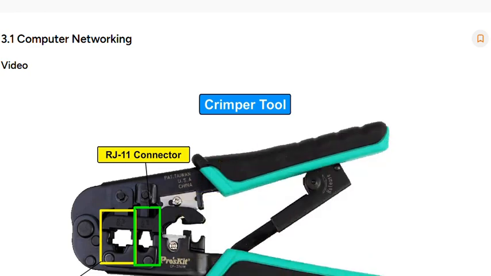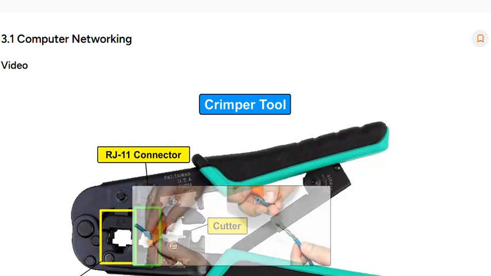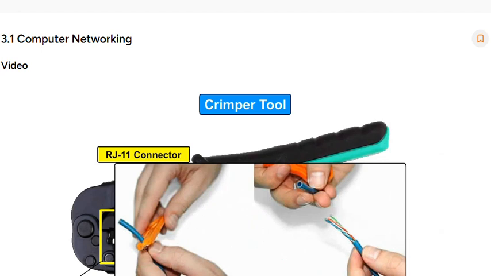Crimping tool is also having cutter to cut the cable and also used for removing outer jacket of the cable.